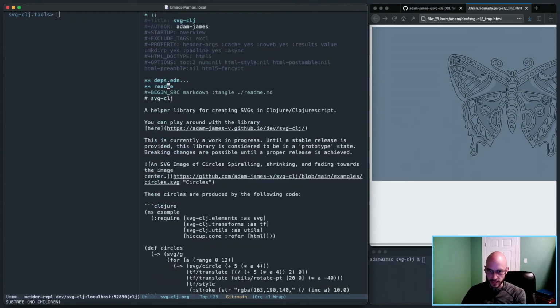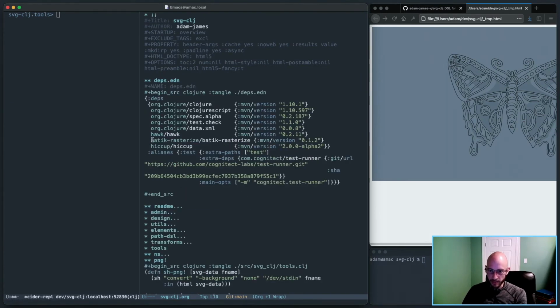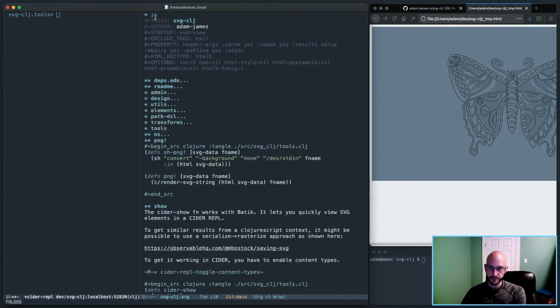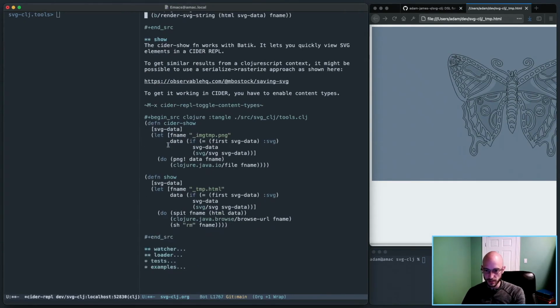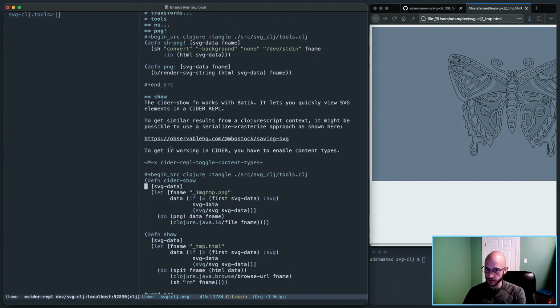There's another version here, PNG, which renders much quicker, and it uses a really cool library called, let's go into the depths and have a quick peek. Batik Rasterize here, and it is a wrapper over a Java library called Batik that rasterizes SVG. It is pretty awesome. It's faster than shelling out to convert, but I have both there just in case.